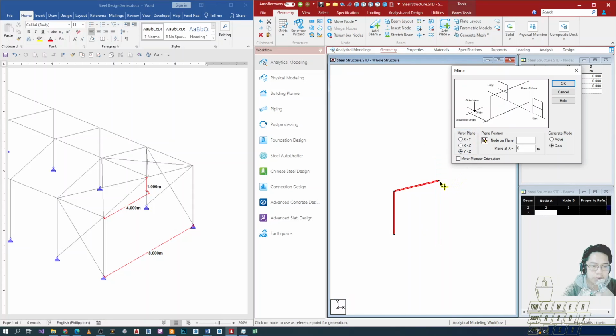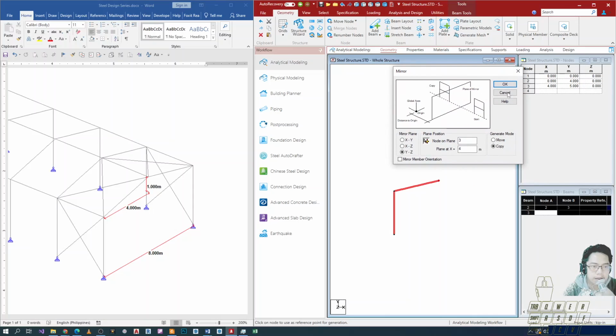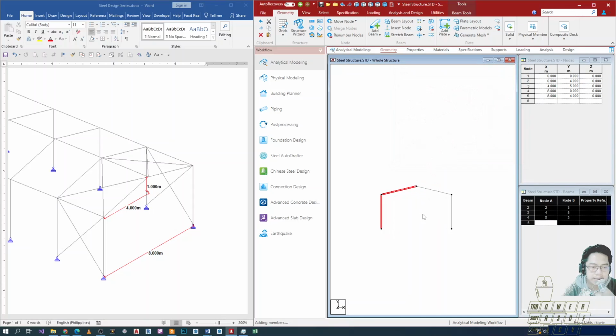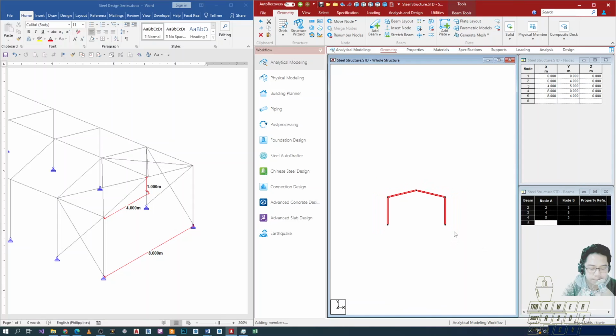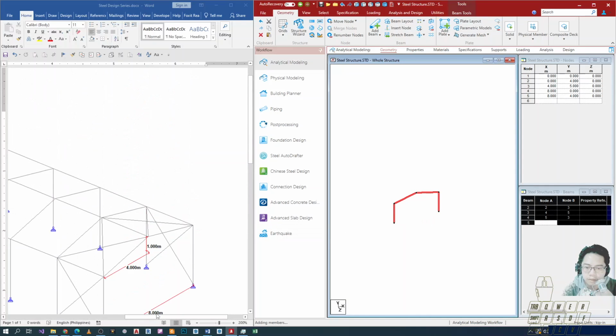And then, anong node yung ating reference doon sa plane dito. And then, there's nothing else to modify. So, I'll just press yes. And as you can see, automatic na na-model yung right side. Yan. So, na-establish natin yung isang frame natin or space frame.